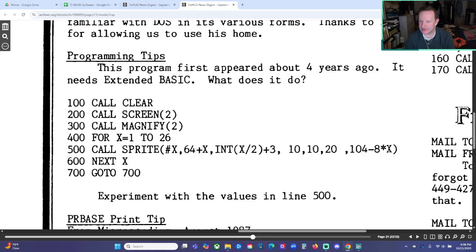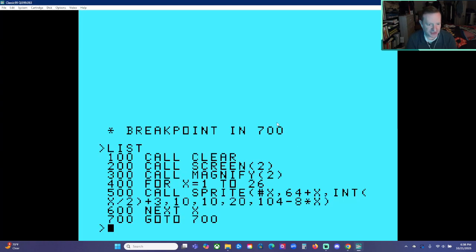That would make sense. Let's try changing, call sprite, let's see, sure, number X, comma, oh, I don't know, let's do 42 plus X instead. That'll start with an asterisk, I believe. Actually, 41 plus, that way we get an asterisk.